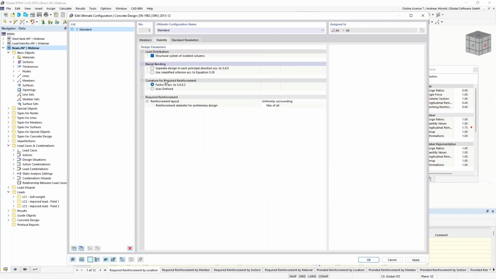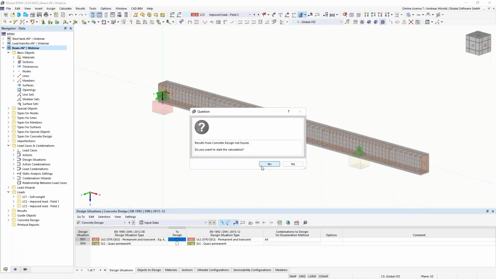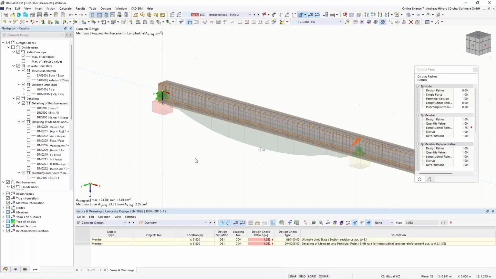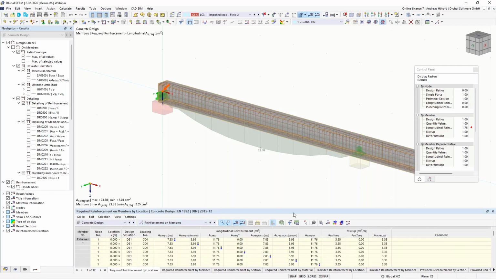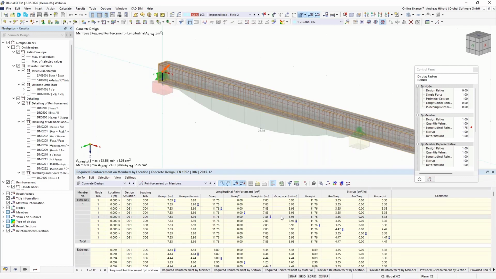Okay, then we can take a look at the stability. Also here uniformly surrounding is selected, and I use the same distribution, the symmetrical distribution. Okay, then we can apply that and calculate all again. Now just take a look at the parallel calculation. Our solver uses all cores of your computer. So then reinforcement on members, and now you can see the required reinforcement at the top and at the bottom. Okay, that should be all for the 8 questions.